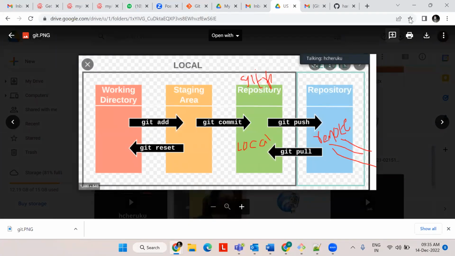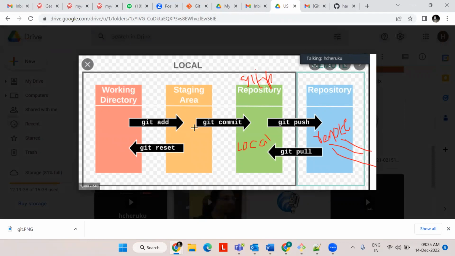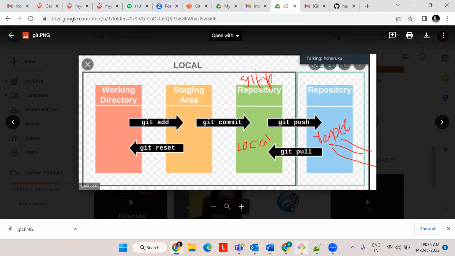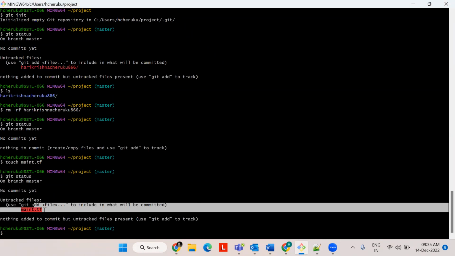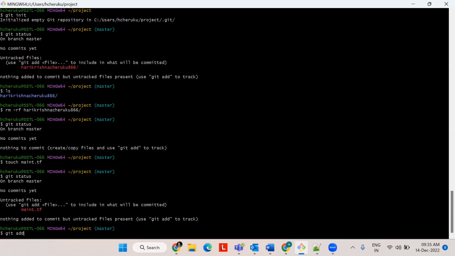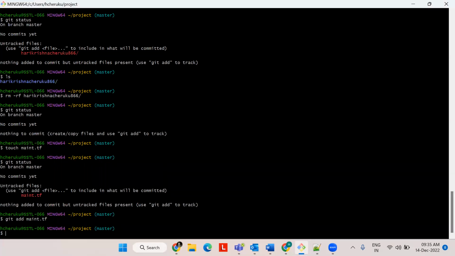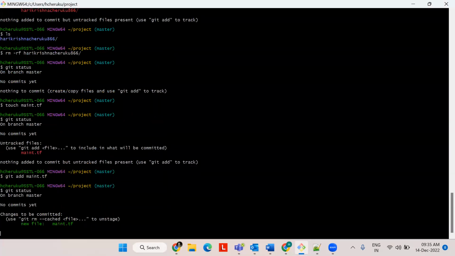So how can we add? We can add by using the git add command. I want to push from untracked to staging, and then to the local repository by using git commit. Git status shows it is an untracked file. How can we track it? By using git add. What is the file name, guys? Main.tf.